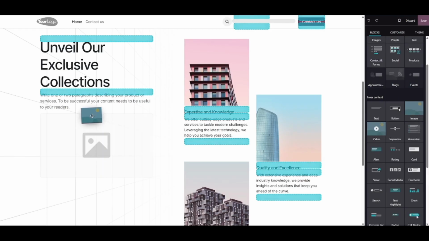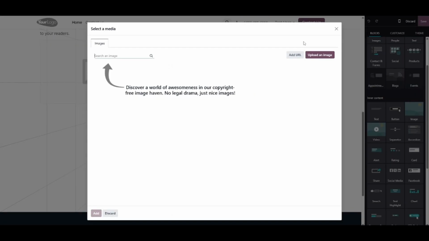After you've dragged it to your preferred spot, this pop-up will appear where you can search for an image you want to use. You can also add an image using a URL or upload an image from your computer. After you've found the image you want to add to your website, click on Add down here.